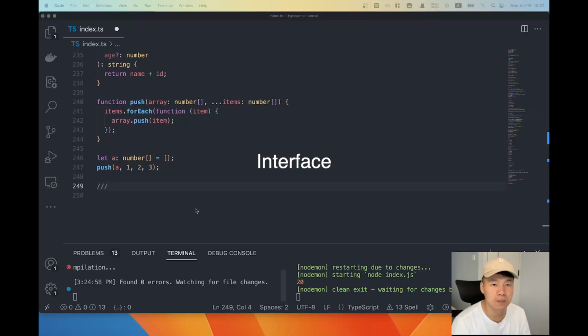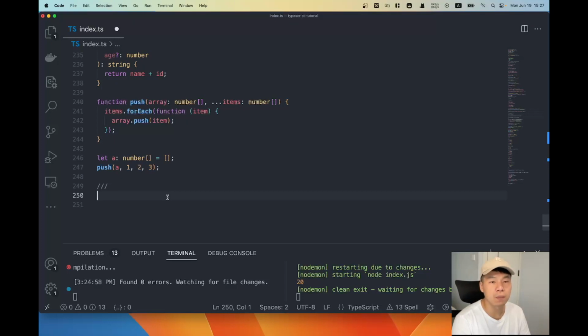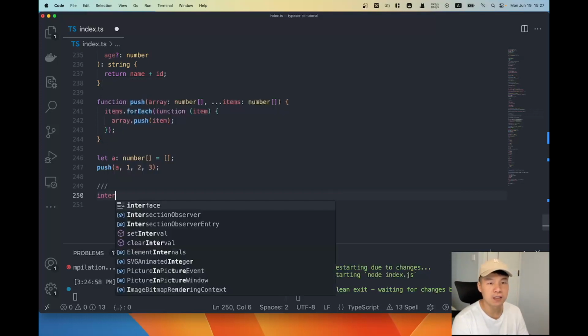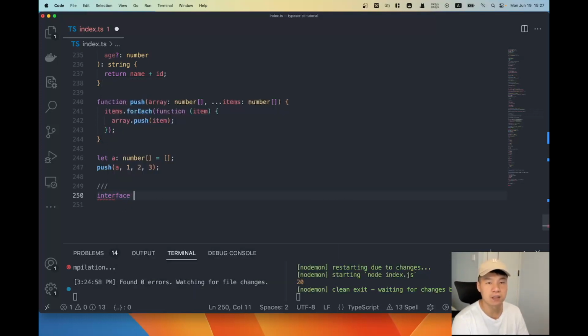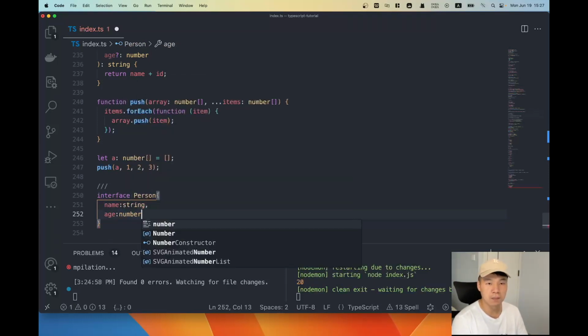Okay. Hi guys, the next one we're gonna talk about is interface in TypeScript. Basically, interface is just to describe the structure of an object. Let's take a look here. Let's define an interface called person. Person has name with the string type and age with the number type.